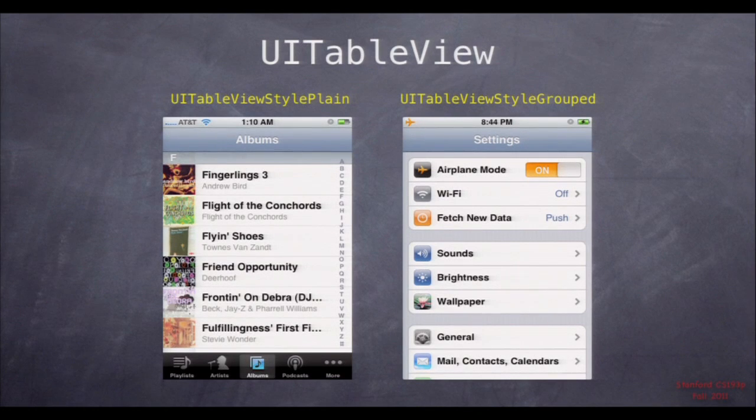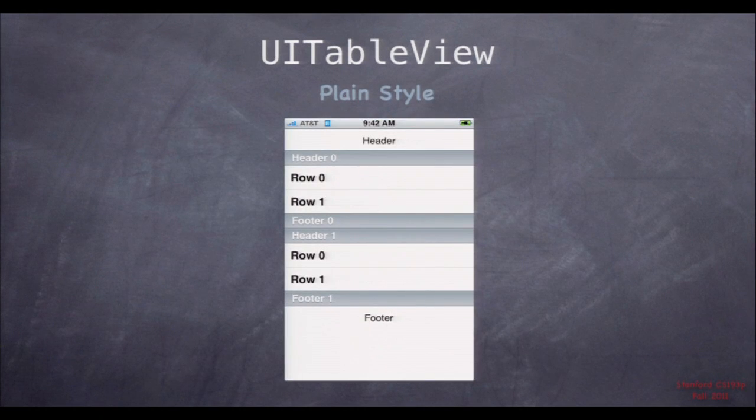Whereas the list view, again, tends to be a thing for viewing dynamic data. Let me kind of go through some of the terminology, the words we use to describe all the parts of a table view. So here's a plain style table view.